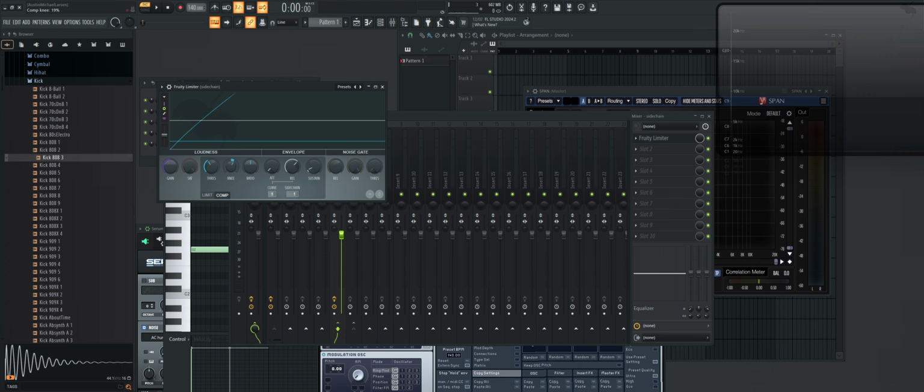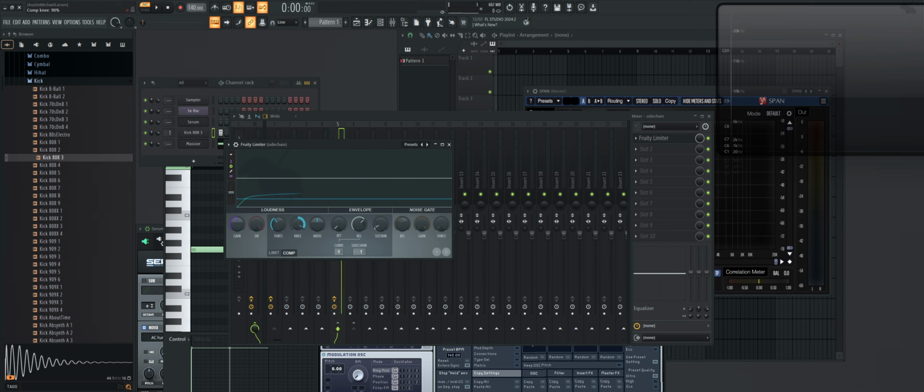The knee will determine how hard your compression is. The ratio, you can see up here. That's 3 in, and then it'll turn that into 1 out. So this is doing compression, and I think this is doing the opposite of compression, that I can't think of the name of.